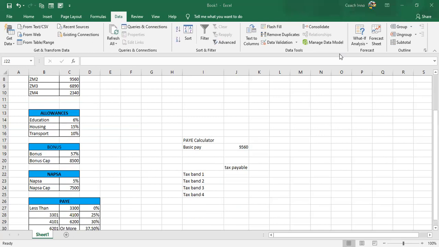Okay. So now, the first tax band. What is the logic behind the first tax band? If you are getting less than 3,300, you're supposed to pay 0, right? 0 tax. That's the first tax band. If you are getting less than 3,300, you pay 0 tax. That's the first tax band.